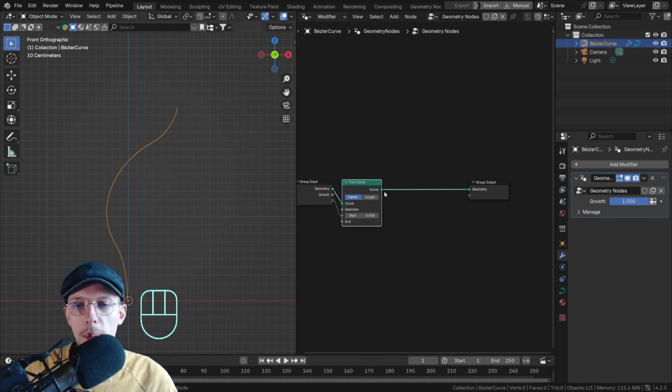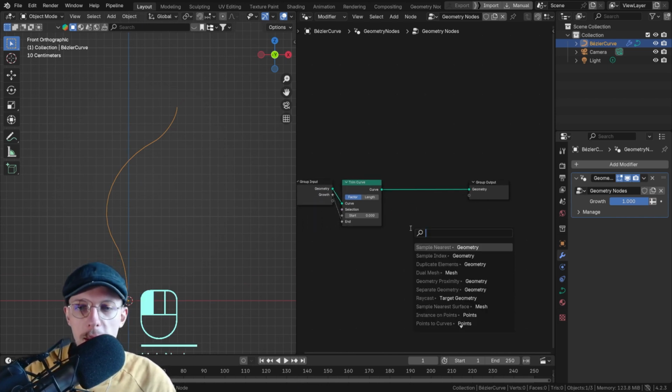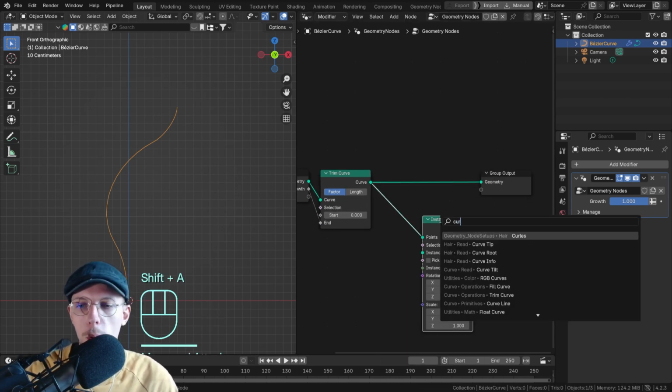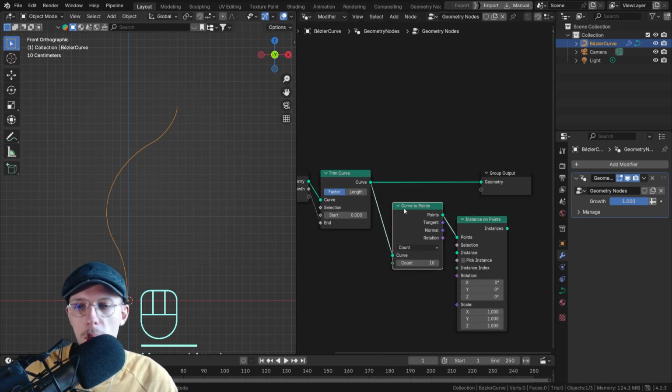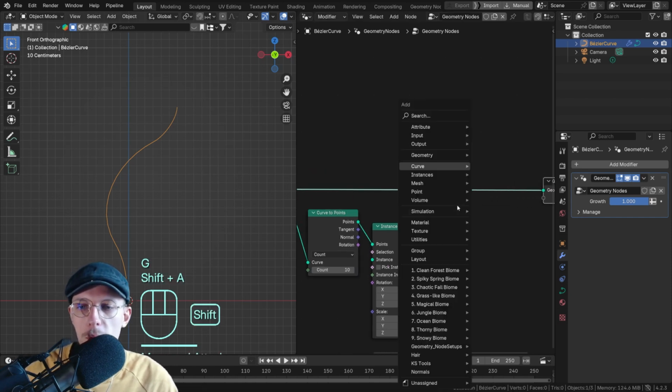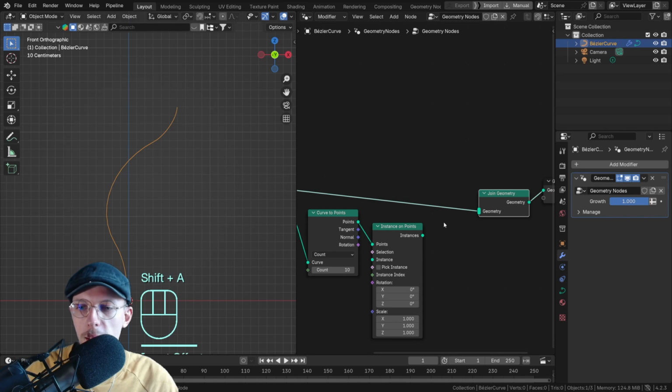Now, we're gonna continue by actually adding some sub-branching on this as well, right? So let's do that by dragging this out to, let's say, an instance on points. But before we do that, we need to Shift A, curve to points. There we go. Now let's move this to the right. There we go. Shift A, join geometry. And let's join all of this back up.